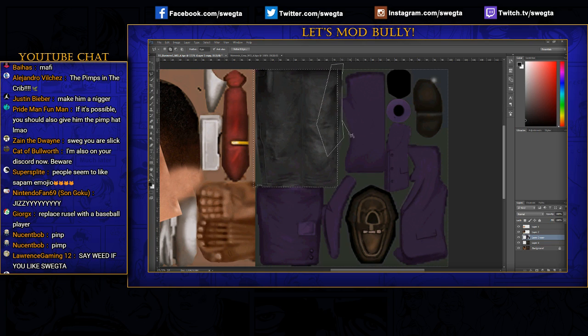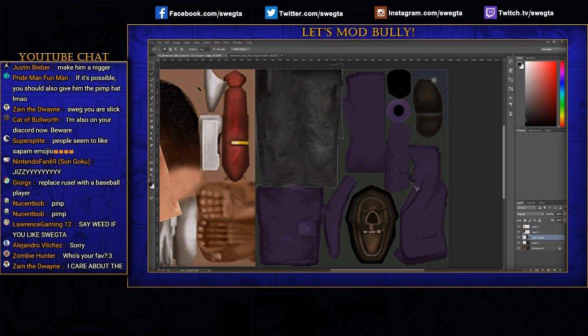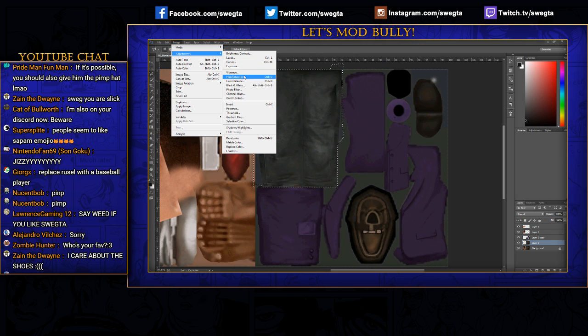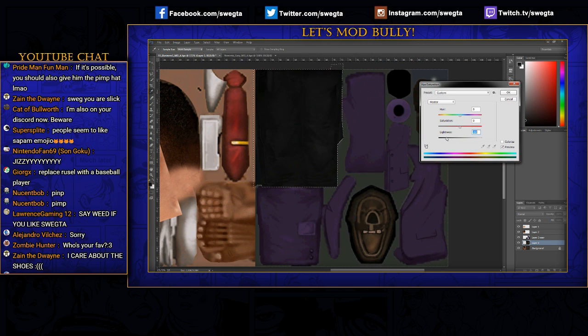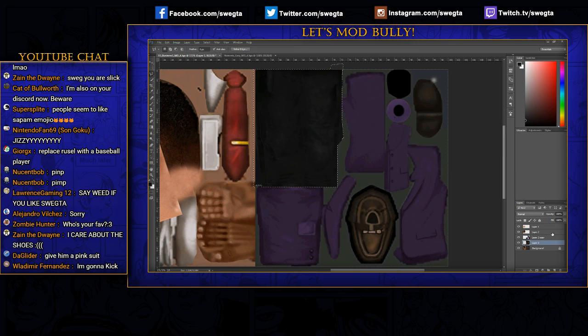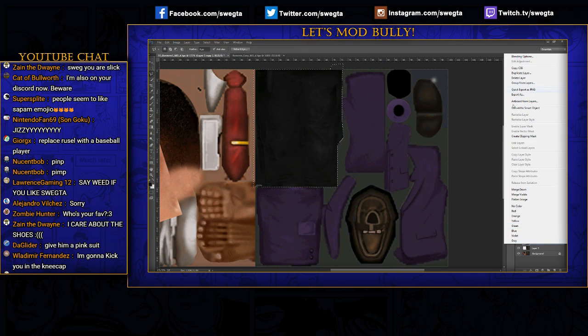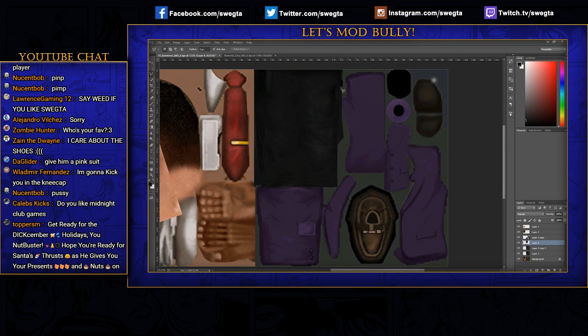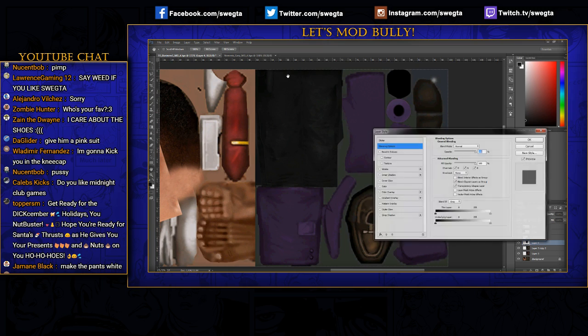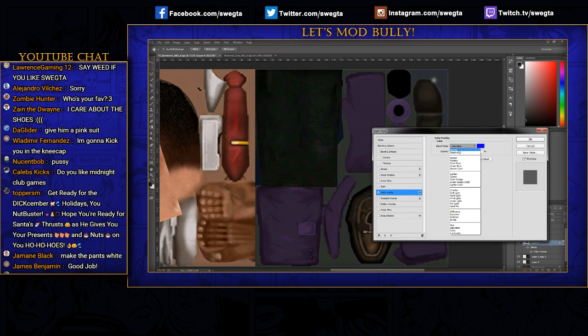Alright, here we go. Correction, here we go. As for the actual pants, I think we'll be doing something very basic there. Just lower the brightness a bit. There we go. And I think what we'll also do is... what happened? Alright. Make the pants white. Ah, that's actually better. Good call. Let me see if I can do that.